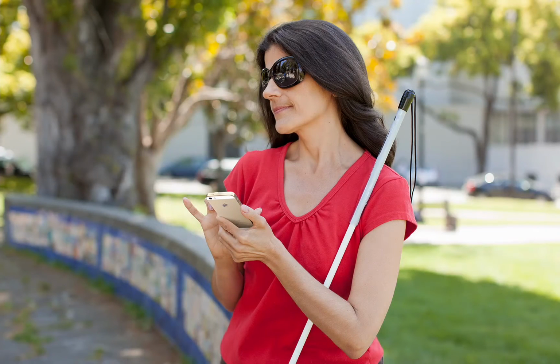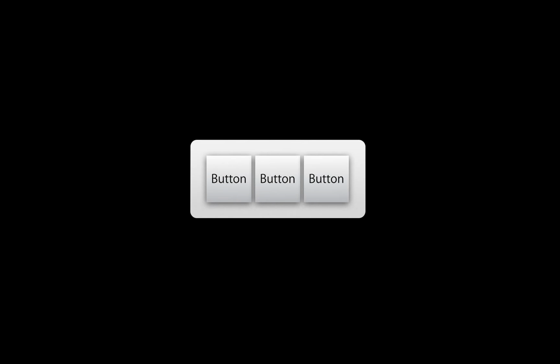Well, if you're not sighted, and you depend on assistive software like VoiceOver to help you perceive what's on the screen, this is what a VoiceOver user would probably see. Just a bunch of buttons. They wouldn't know what to do with them. Even worse, if you implemented them as custom views, they'd see nothing. Not terribly accessible, is it?